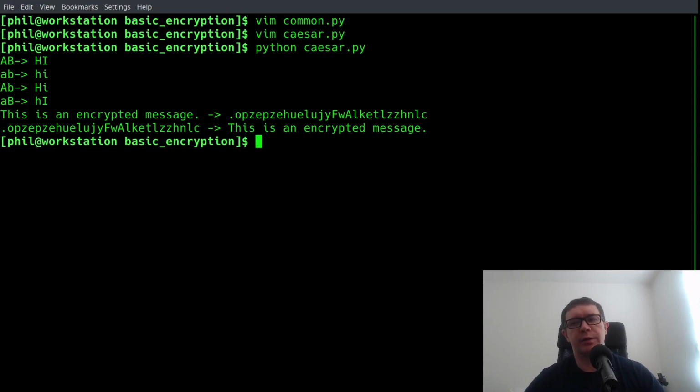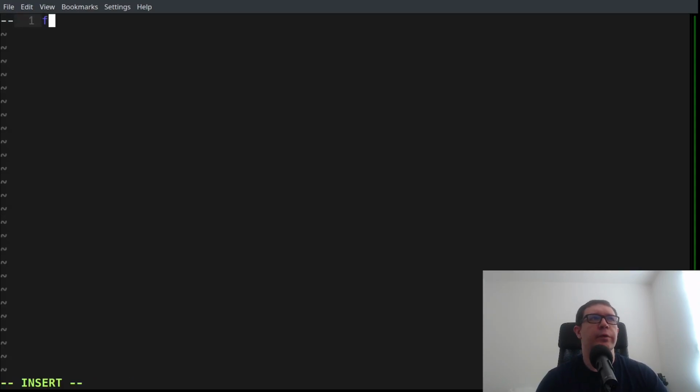So now we're going to move on to the Vigenere table, which is a little bit more complicated. We're going to have to do the function to make our table, which I'm going to step you through step by step because it's a little bit confusing. So we're going to import a couple things.